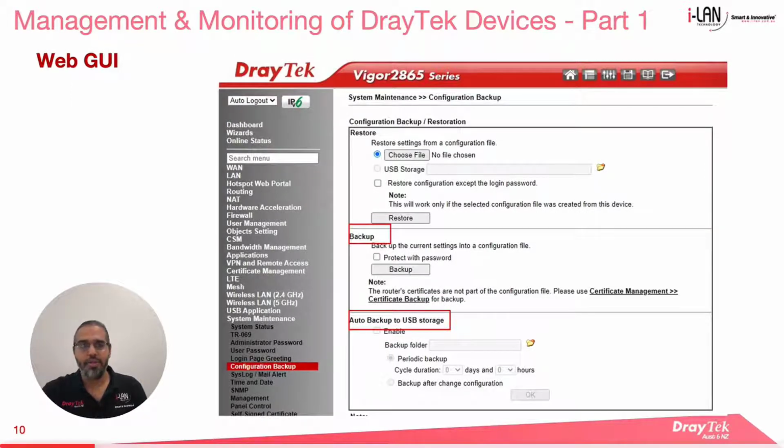As I mentioned, another way to back up the router's configuration is from the backup menu located under System Maintenance. Configuration backup can be done in two ways, including manual and auto backup to USB storage. The key difference between these is that with the auto backup option enabled, we can schedule backups periodically or after any config changes are done.